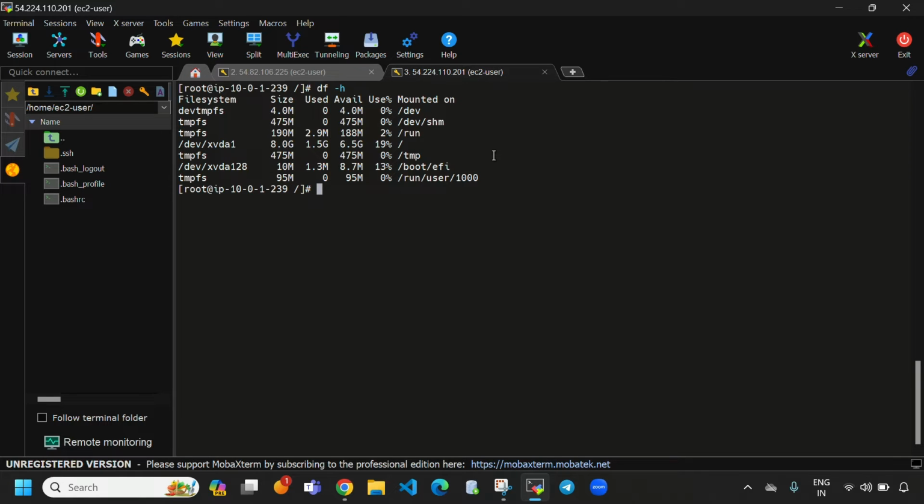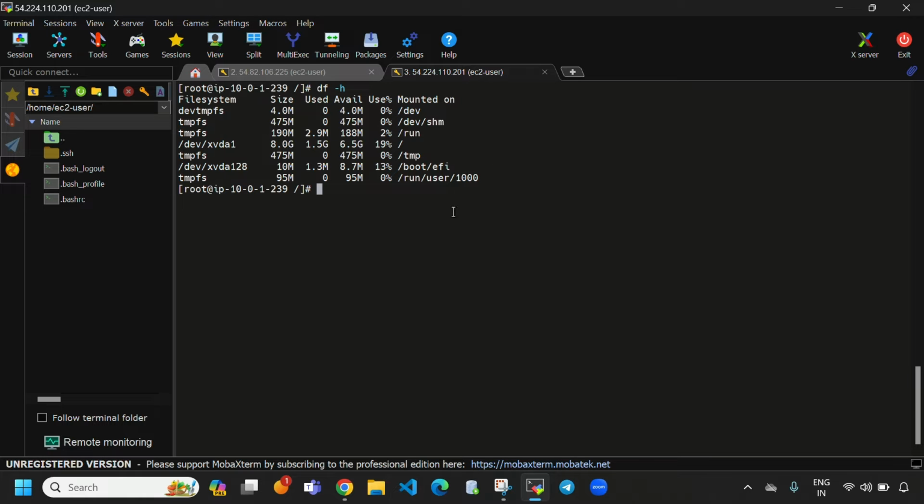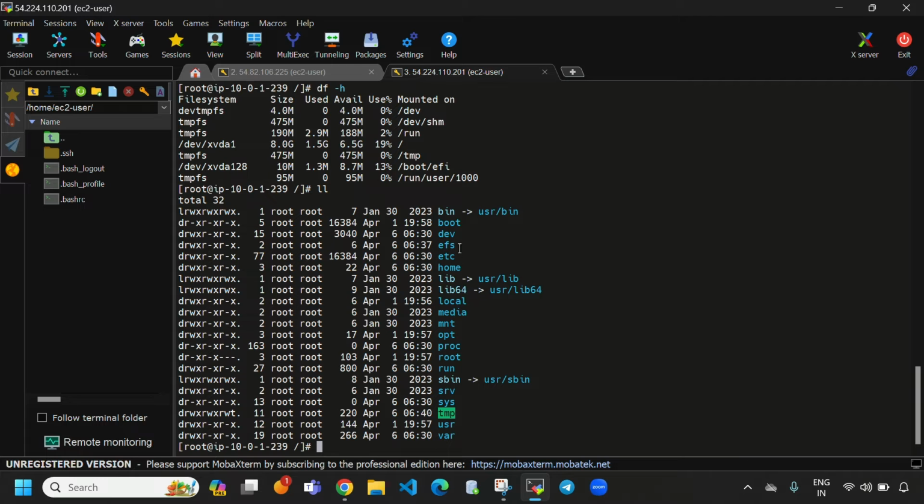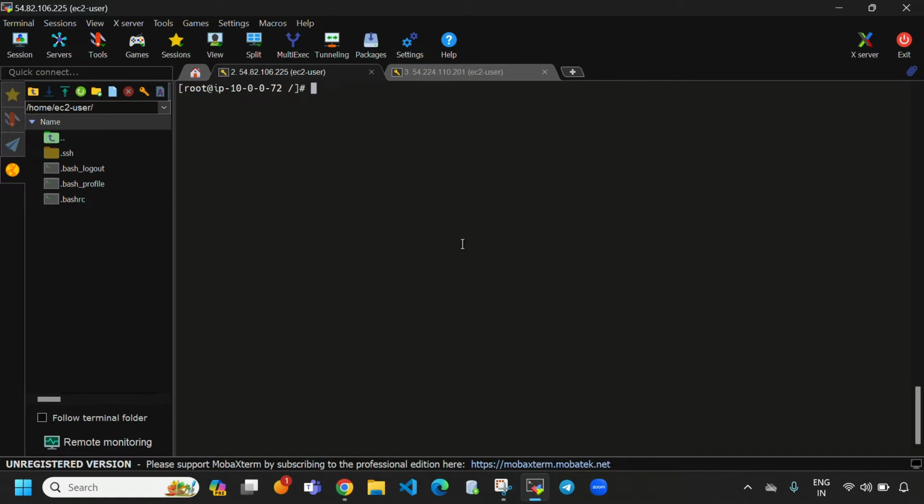Here also, let's clear the screen. When I hit df -h, we didn't attach EFS, guys. When I hit ll, previously we have created a directory that is EFS. Here also when I hit ll, previously we have created a directory EFS. Not only EFS, guys, you can create whatever you want.